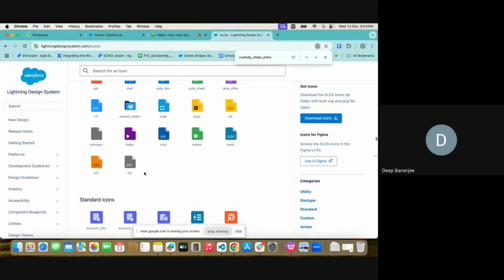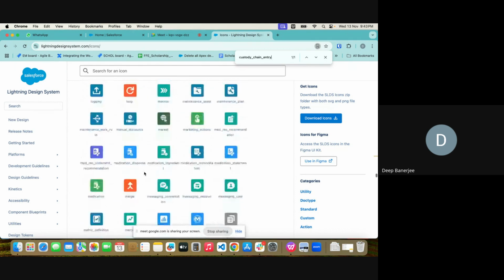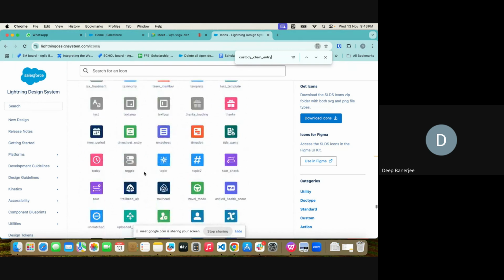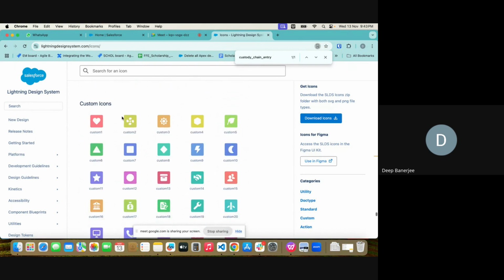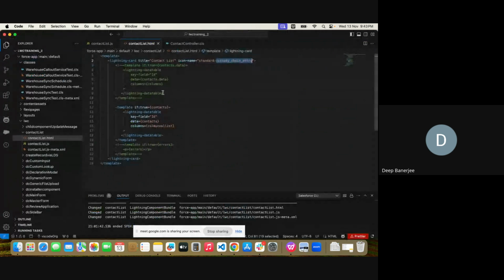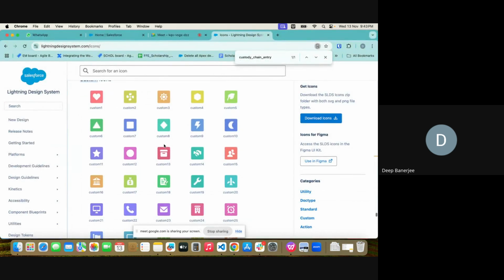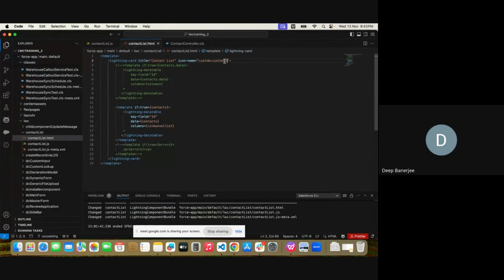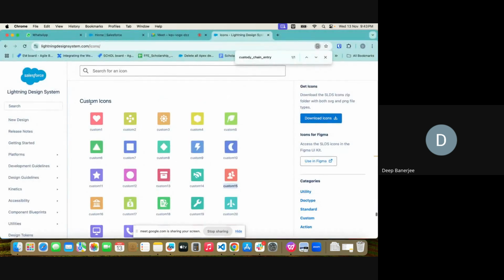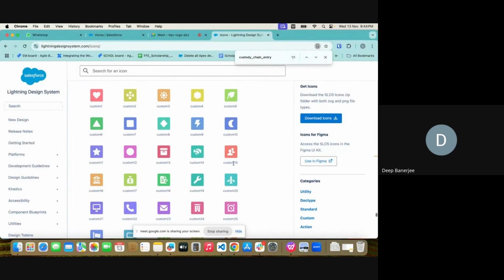Now if I want to use any other icon, let's say I want to use the custom icon, how can I call it? First I have to mention from which category I have to call the icon. I just call the custom. And which icon I want to use, let's say this particular custom 15. Now if I mention custom 15 here, that means I mention the category, and then the icon name, the icon number. This is the standard thing.